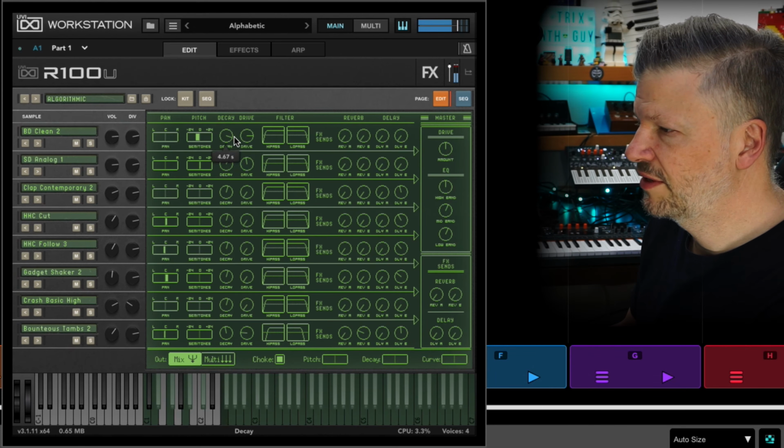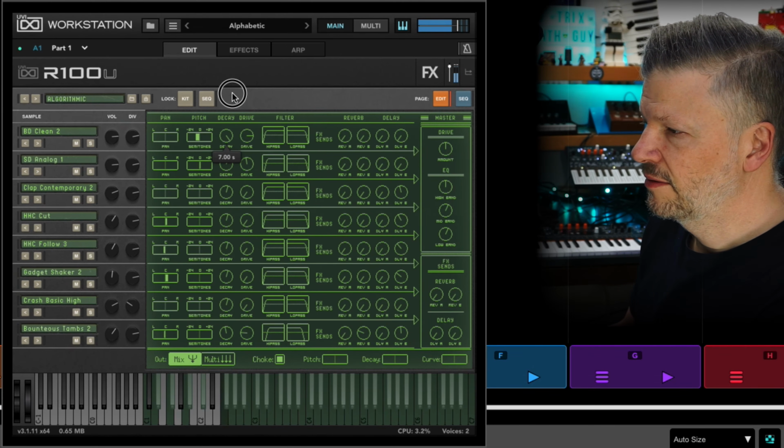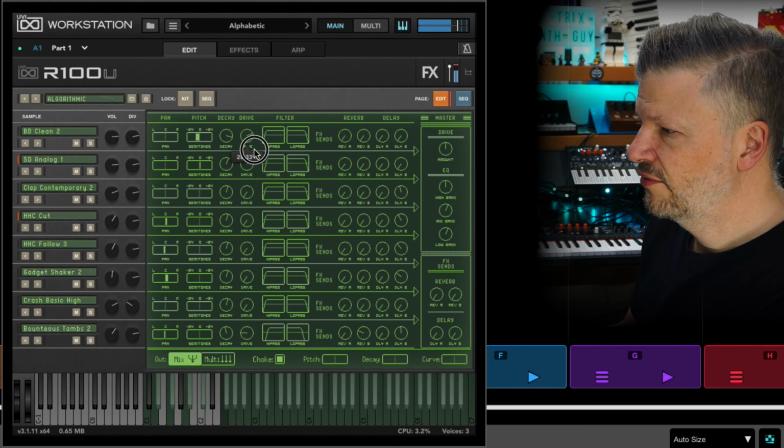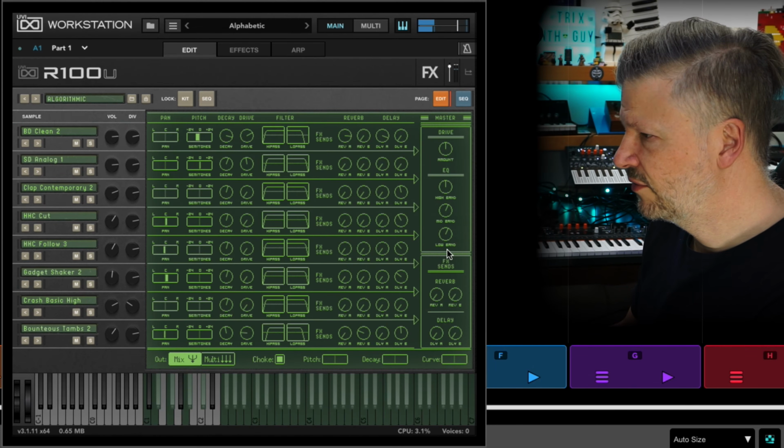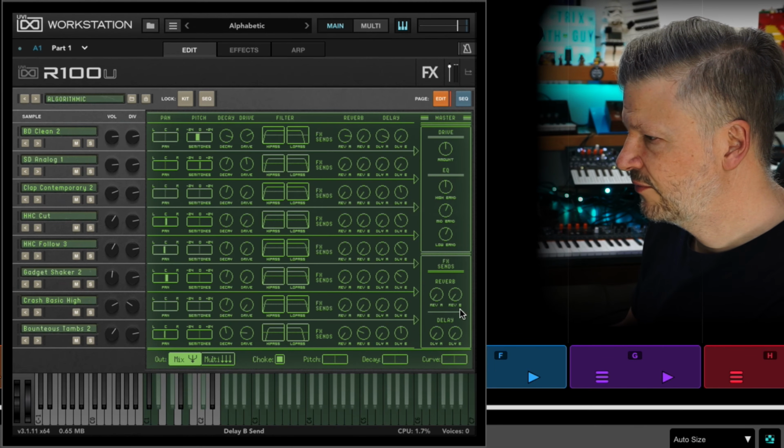So sample, but down, decay, a drive, filter for a low pass, high pass, effect send, reverb and delay. You have the drive amount here. You have the master drive. You've got EQ for the whole thing. You have effect send for reverb and delay. That's for the master.